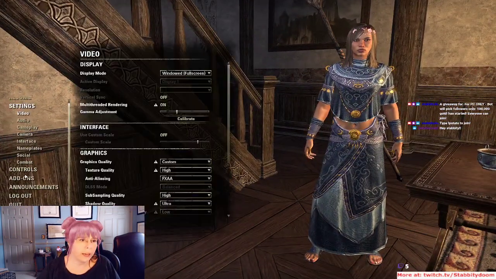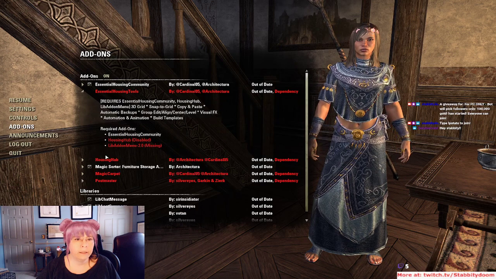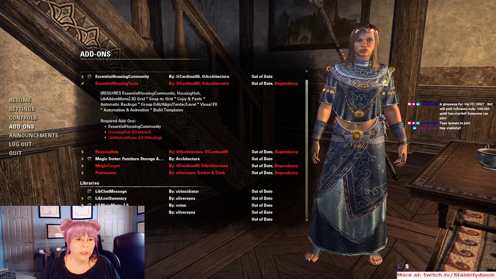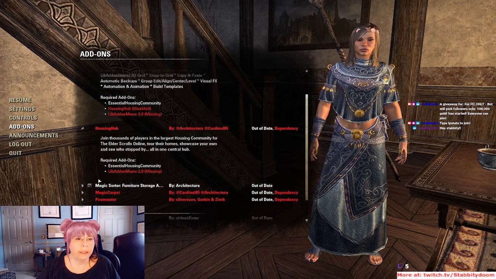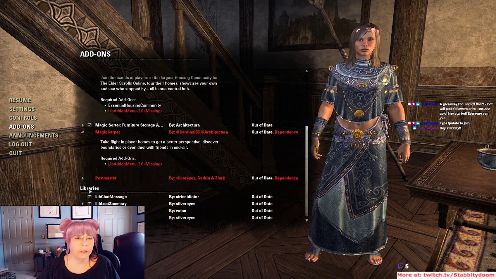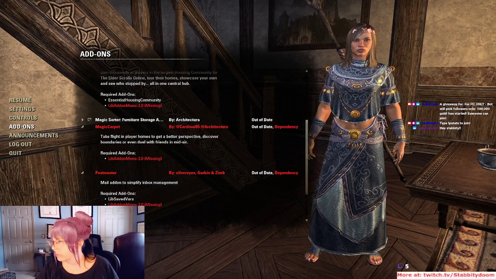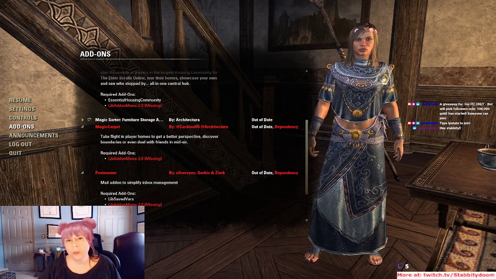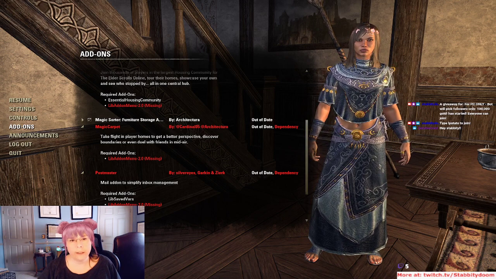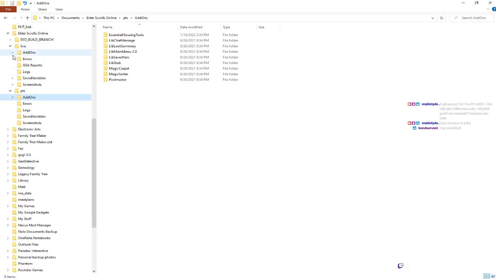Make sure that you actually have it enabled. I did not. Housing Hub, lib add-on menu. I don't have that enabled. I don't even have lib add-on menu. Jeez. I'll copy it over. So you may have to do some library fixing if you're gonna do this, but I think it's worth it.